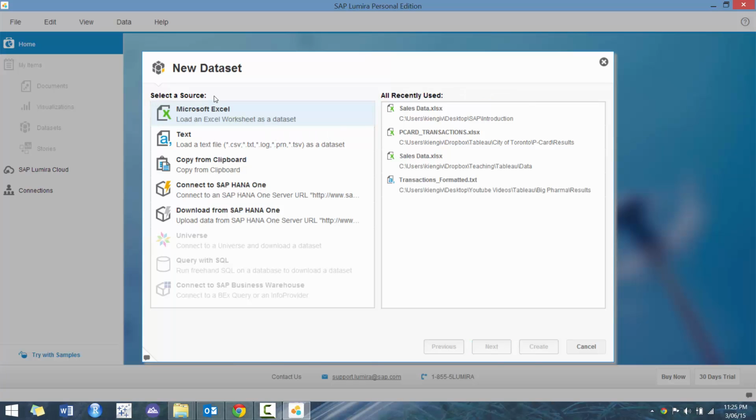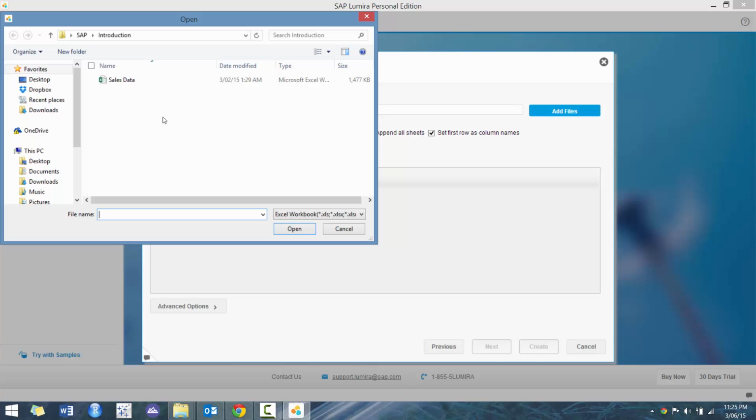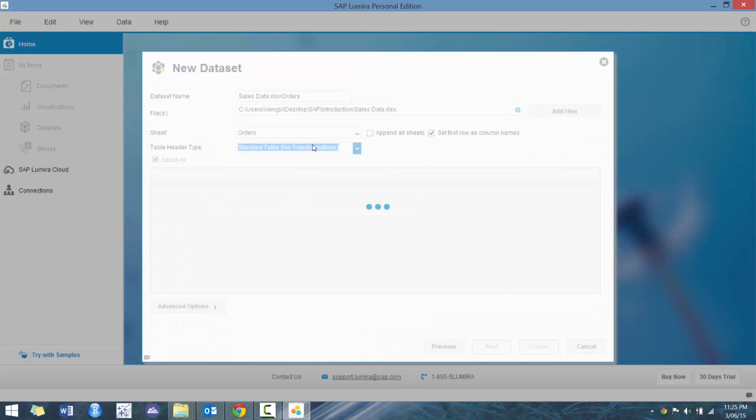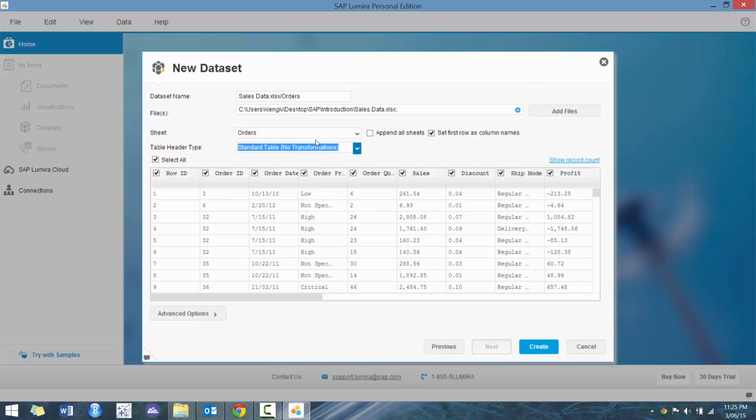So what we're going to do is double click the Excel one, and then when you'll see this introduction component, we're going to double click sales data. So here, pretty straightforward. You have to make sure you select the right sheet. In this case, we're going to select orders, which is the correct one. Set first row as column names, which is correct.